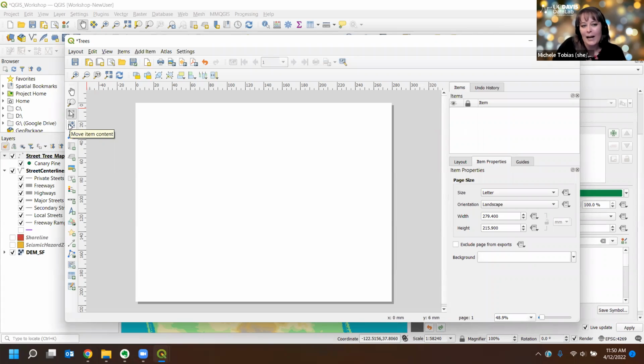It's blank. I need to actually add every item I want on the map. It's not going to make any assumptions. What I want to do is add a map, and I honestly forget what all of the buttons do, so I just hover over them until it gives me the little tooltip. So I find the one that says add map. I'm going to click on that.